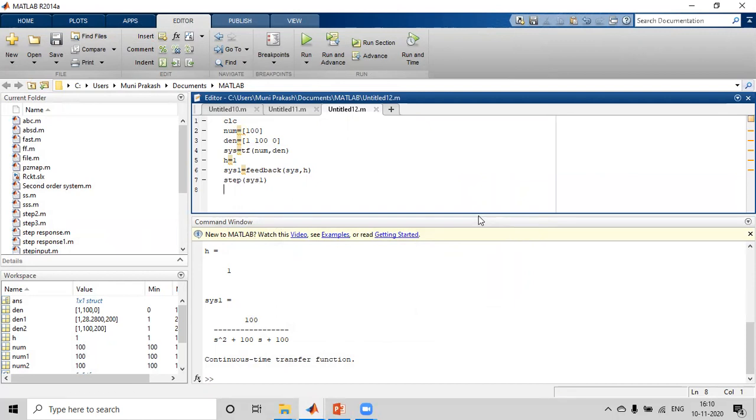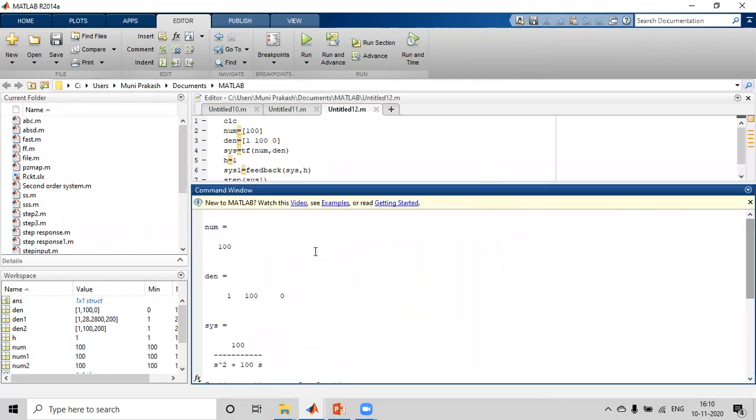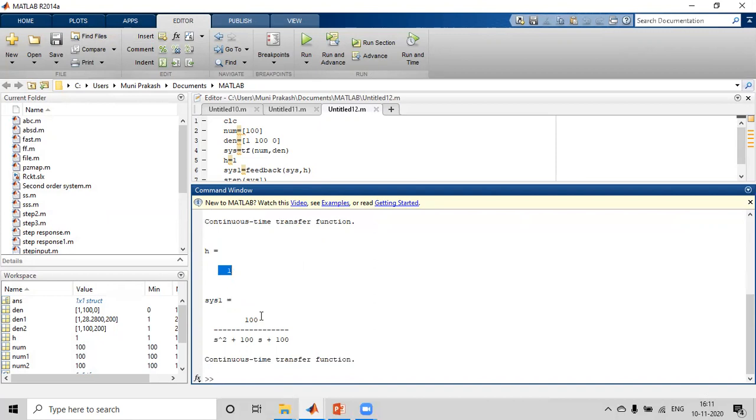We will see the command window. The internal data is there. So numerator we gave as 100, denominator 1 0 0 0. So we are getting an open loop transfer function 100 by s square plus 100s. It's the open loop transfer function. For that we are giving a unity feedback element, and then we get the closed loop transfer function. This is the closed loop transfer function, 100 by s square plus 100s plus 100.